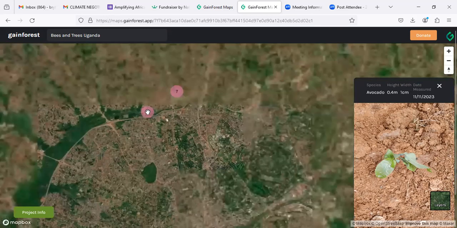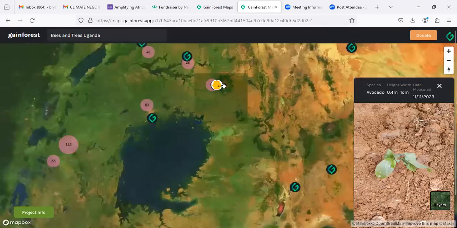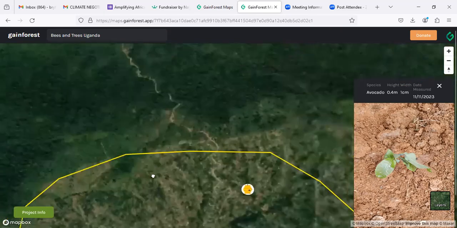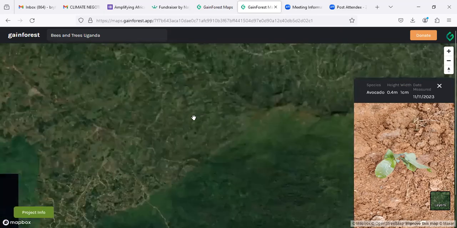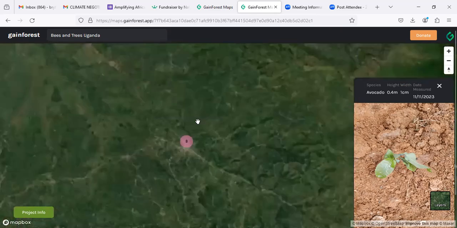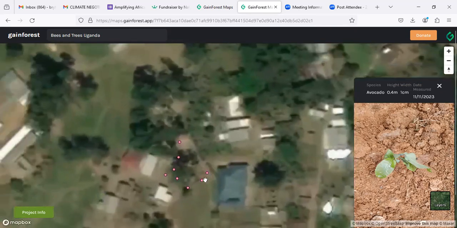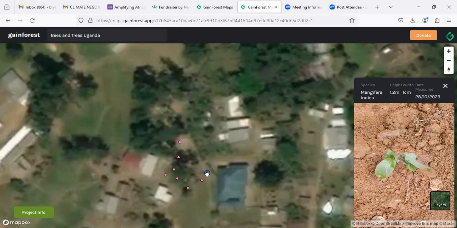So we will also try another site. This time let's try the east, our main project area. Okay, I see some few trees that we planted in a health center here. So we'll try this. So here we have a mango tree, but it's taking a little bit of time to load.